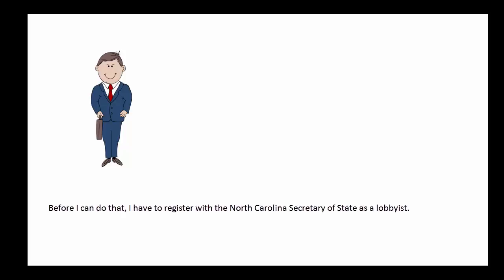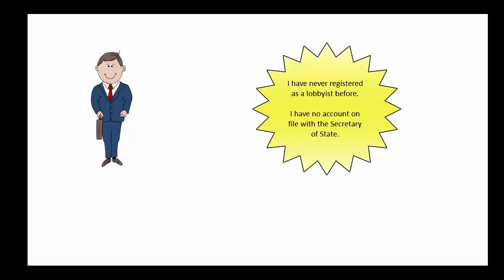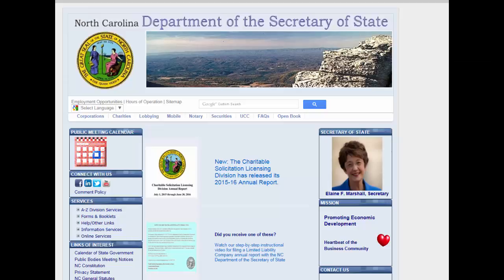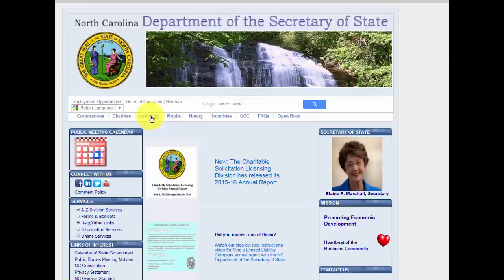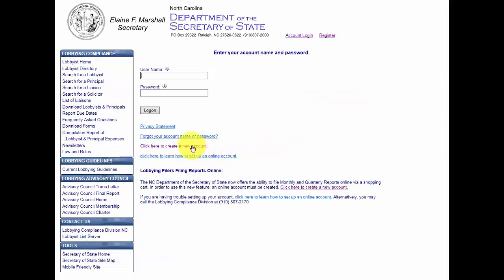Before I can do that, I have to register with the North Carolina Secretary of State as a lobbyist. I've never registered as a lobbyist before. I have no account on file with the Secretary of State. From the Secretary of State's webpage, I click Lobbying to go to the lobbying homepage. Here I click Register Online. I don't have an existing account, so I click here to create a new account.